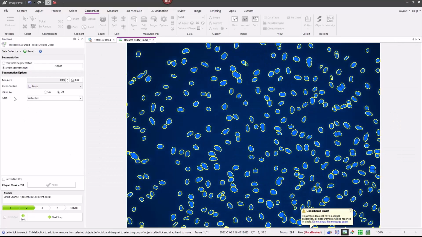Next, we have a few options where we can scrap out minimum areas. So if you have some disrupted cells or broken cells or just some non-specific debris, you can scrap that out. Clean borders if you only want to count whole intact cells. We can fill holes within the nuclei. And right now, the watershed split is being applied. You also have the choice of applying no split or boundary shade.